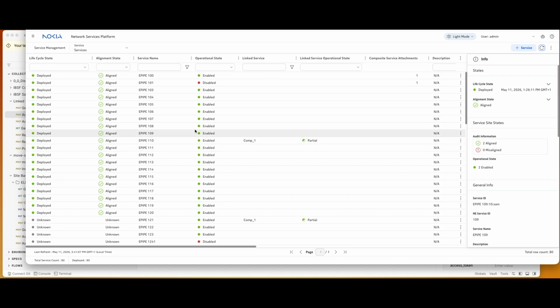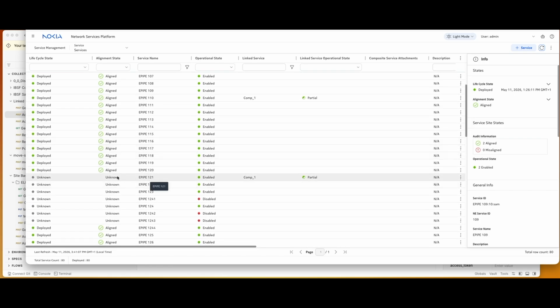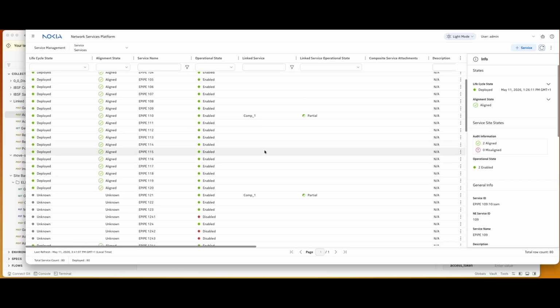So instead of me wasting time investigating that ePipe, because everything's good, I can actually spend time investigating what's wrong with that composite. If I scroll down a little bit, you can see the ePipe 121, which is not even lifecycle managed. We can actually have that linked service as well. Pretty cool, I think. It allows you that quick visibility.